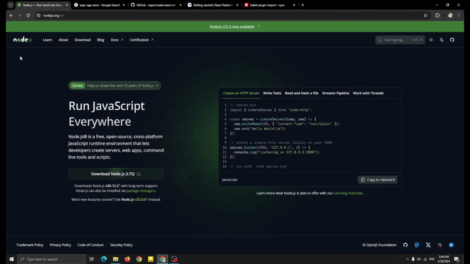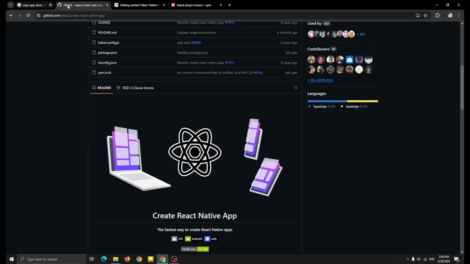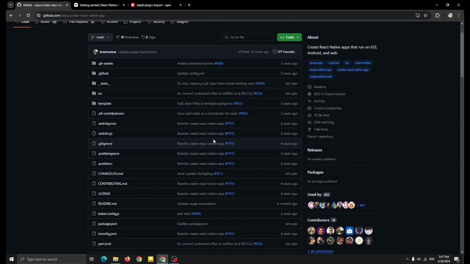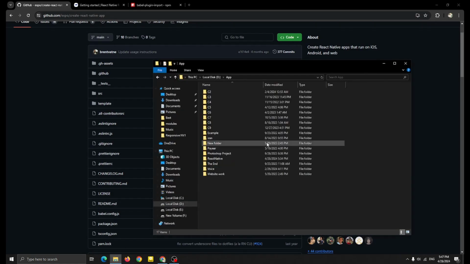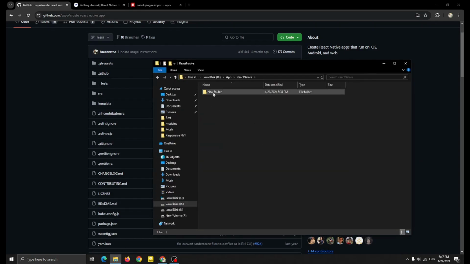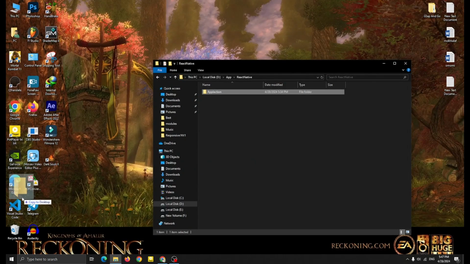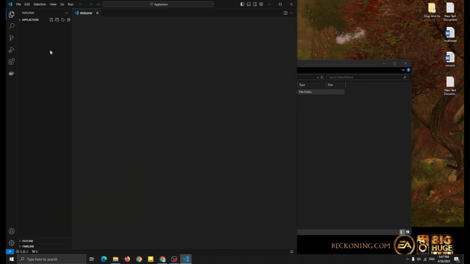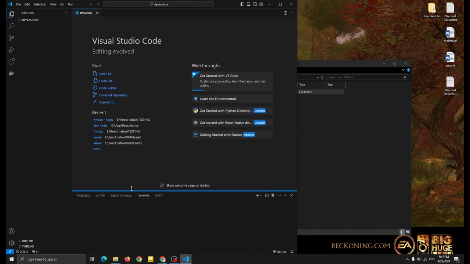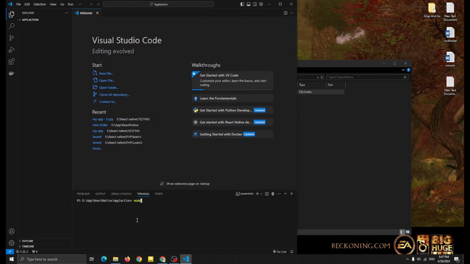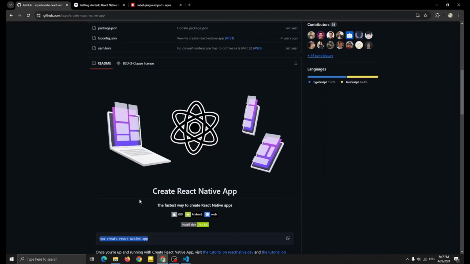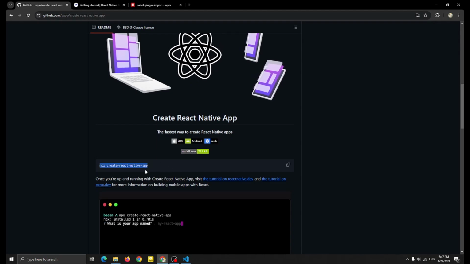Okay, after you install Node.js, guys, now let's go to the folder. So I'm just gonna create a simple folder here for this React Native application, guys. Now in VS Code, just like I said, after we install Node, I have this version of Node. As you can see, my version is 20. Now we're gonna create the React Native app. So I'm just gonna copy this.